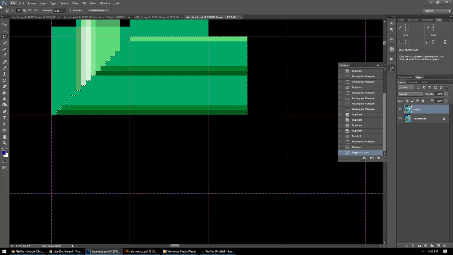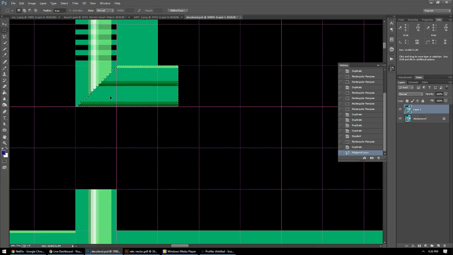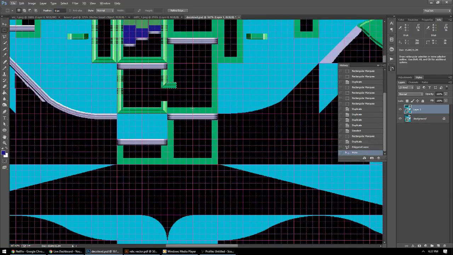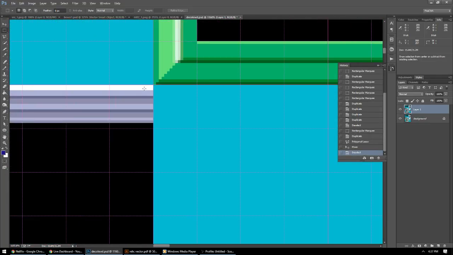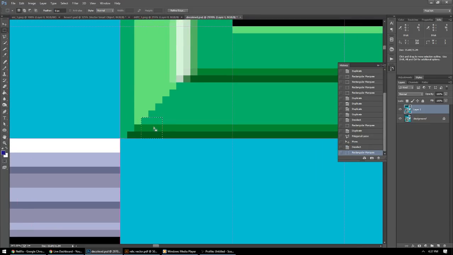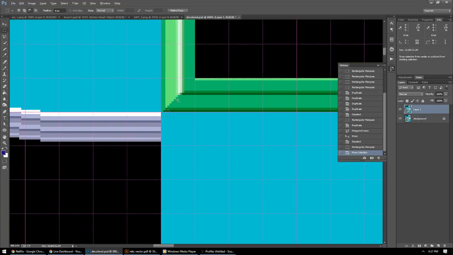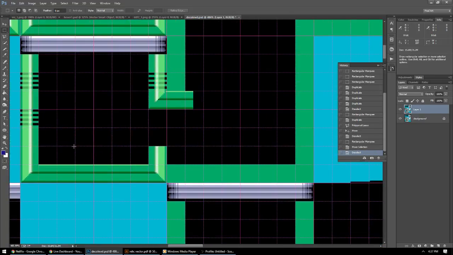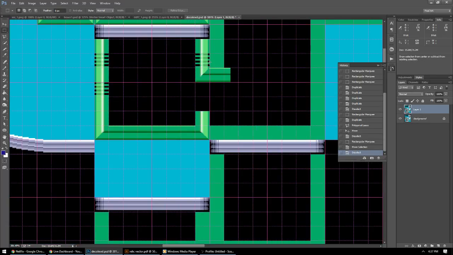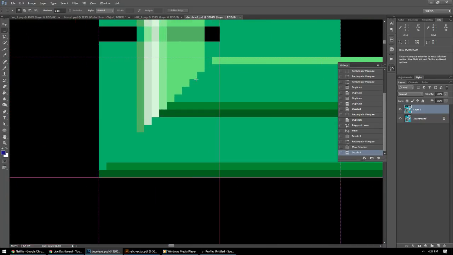pretty good edge. It's not quite right though, it doesn't seem like. Maybe I need to bring it over one. So there I had an extra pixel on the light side. Here I've got an extra one on the dark, but I actually think that looks better. And so that's fine.